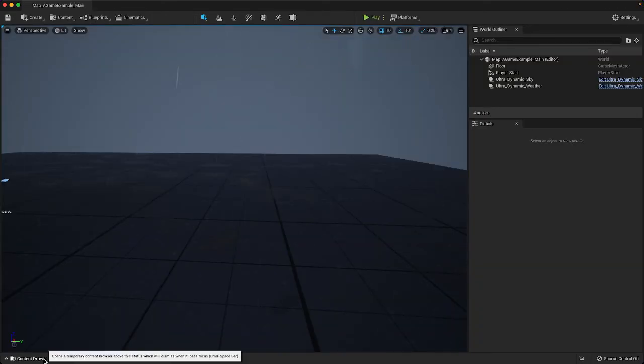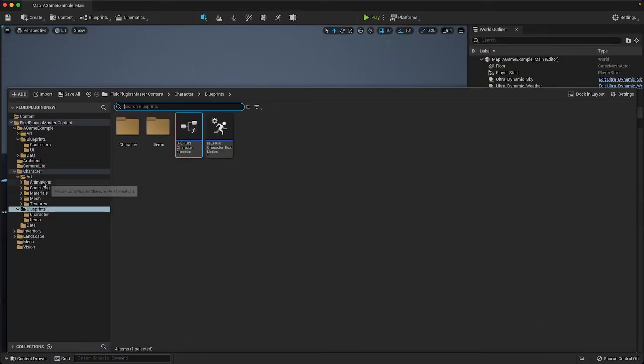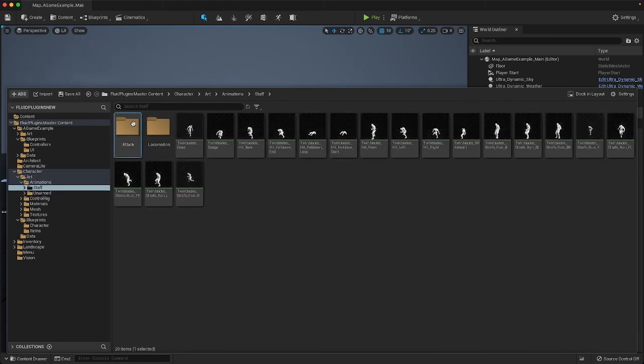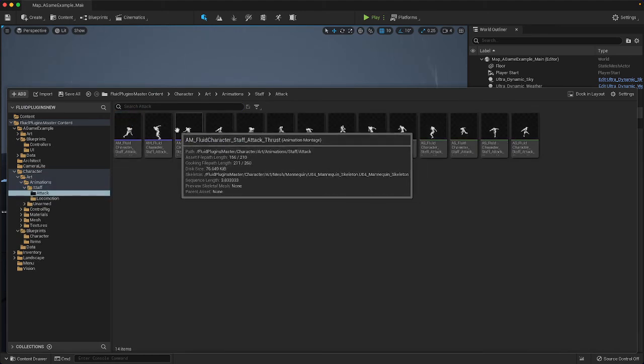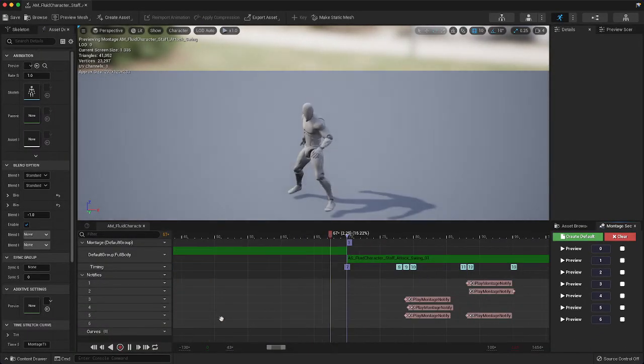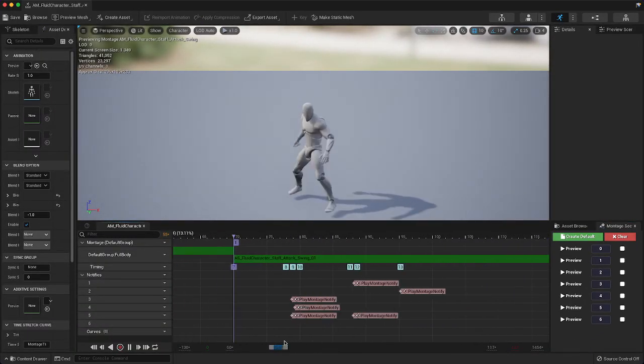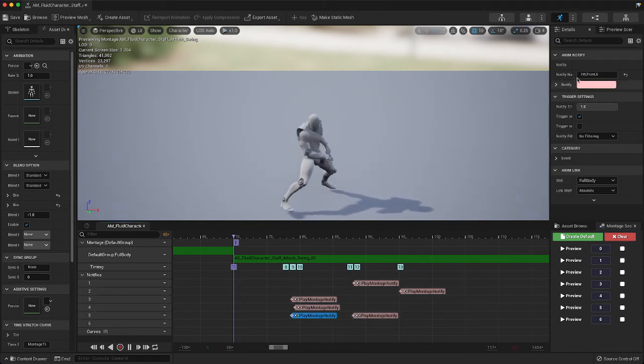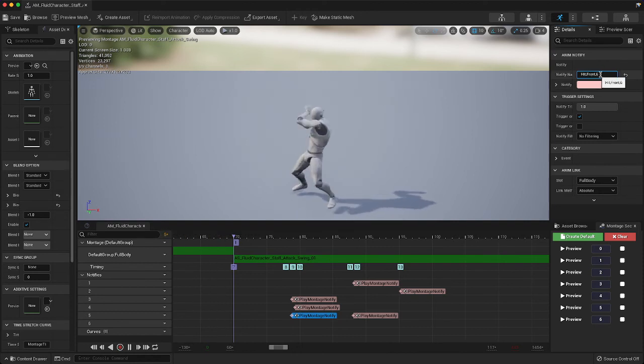So the animation notifies. Probably should have gone over that first. So you have your swing. So you have your hit. You're telling it, hey, it's a hit, comma, and you're saying what socket you want, your front socket, and 6 sub steps. If you want to turn it off, you just do 0 sub steps.